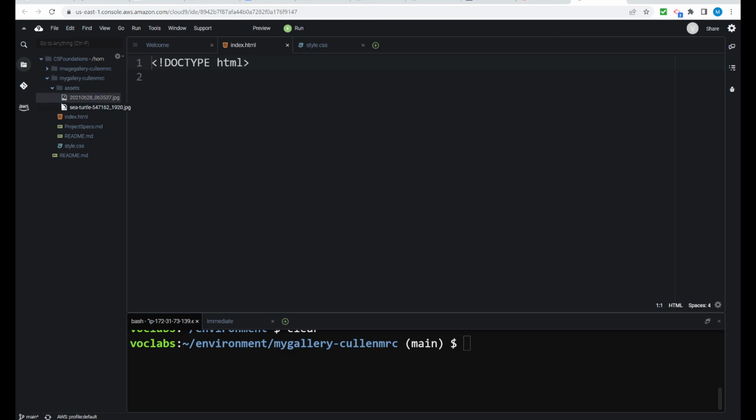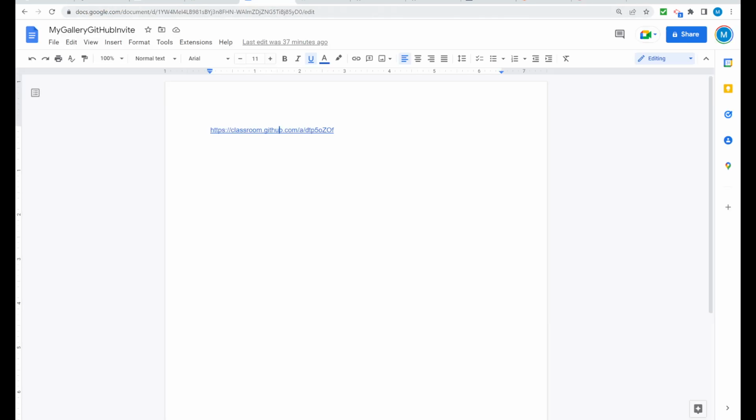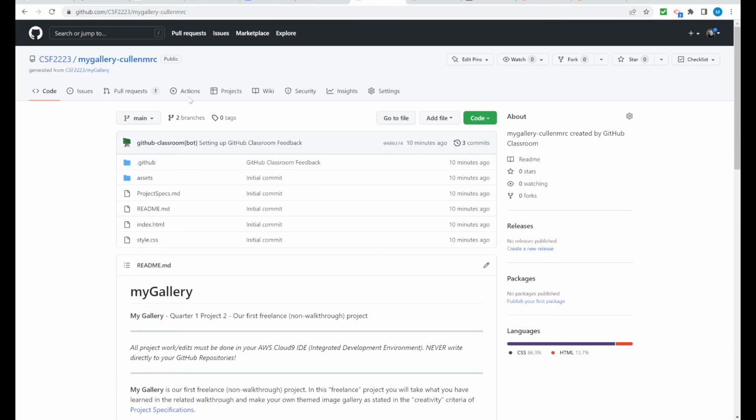Okay, so that is all there is to this project. There are not 12 different lessons to it. You are now set to work on your own and to have a blast with this, to be very creative. Just remember, follow the project specs, follow the rubric.